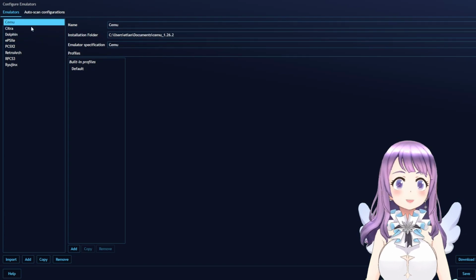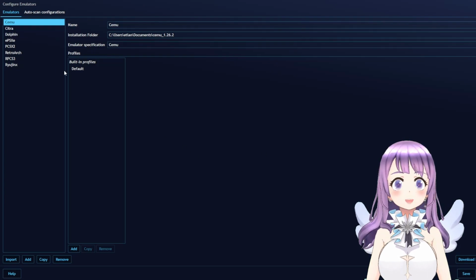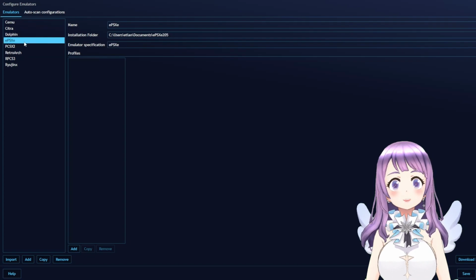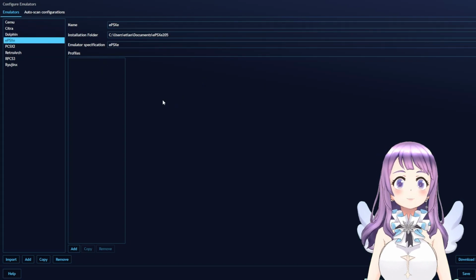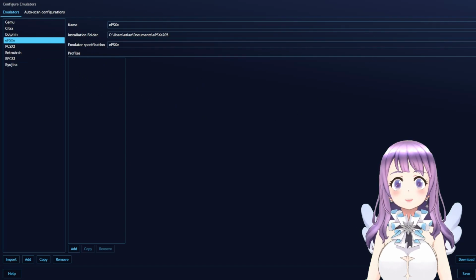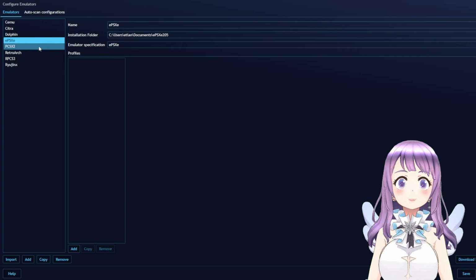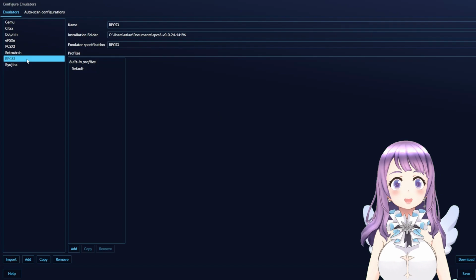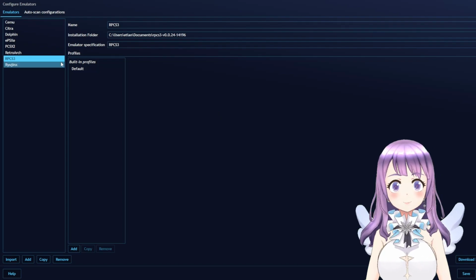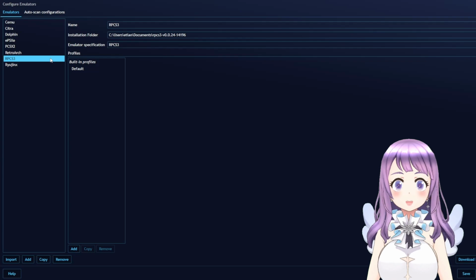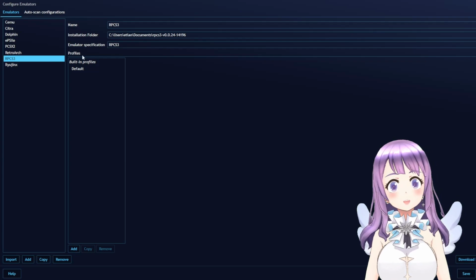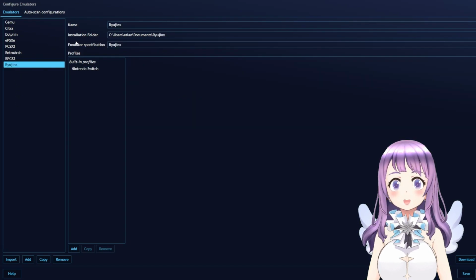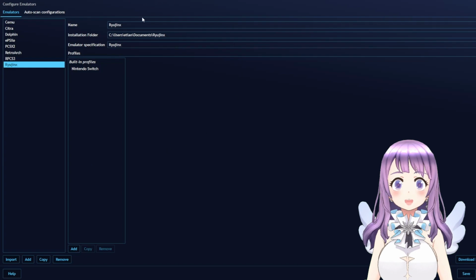The same logic can be applied to Dolphin, EPSXE, which is for PlayStation emulation, but I'm not using it. It's here anyway. And for PCSX2, which is the same thing, RPCS3 for PS3 emulation, and then for Ryujinx as well. So these are using the same method.